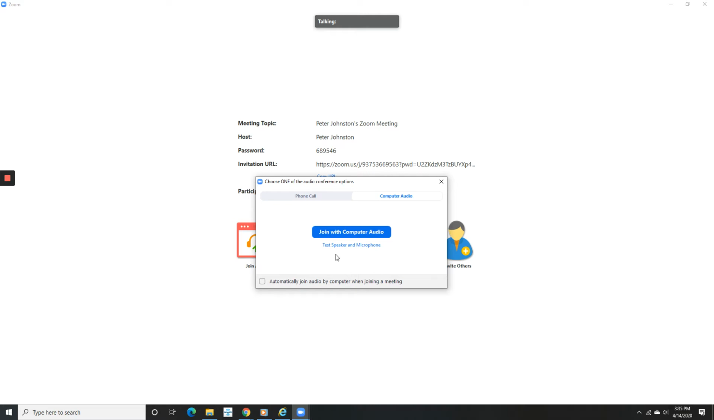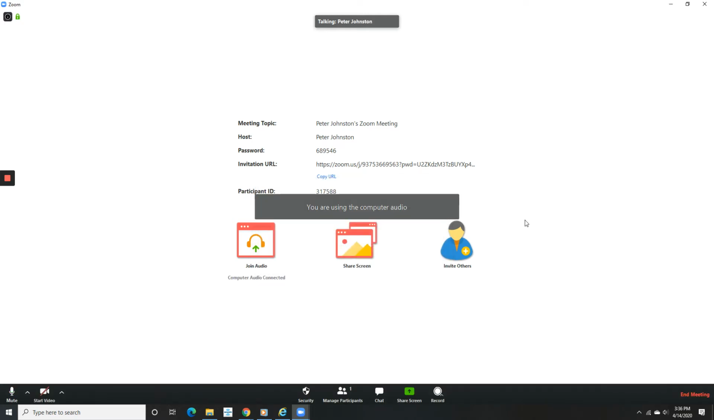What it will do is play a sound first to make sure your speakers are working, and then it will ask you to speak and then listen to see if you can hear yourself talk. Once all of that is set, click Join with Computer Audio, and you're all set. You can see up at top, it says that I'm talking.